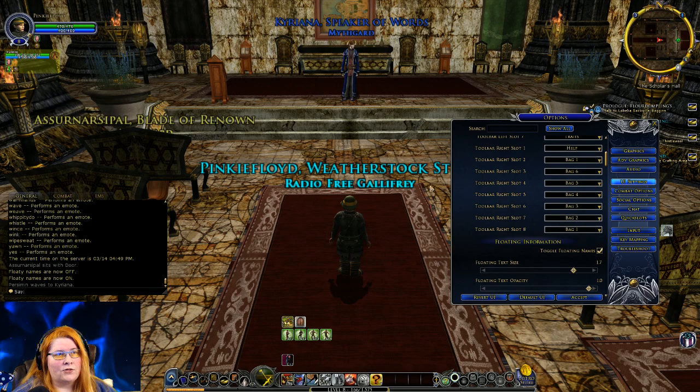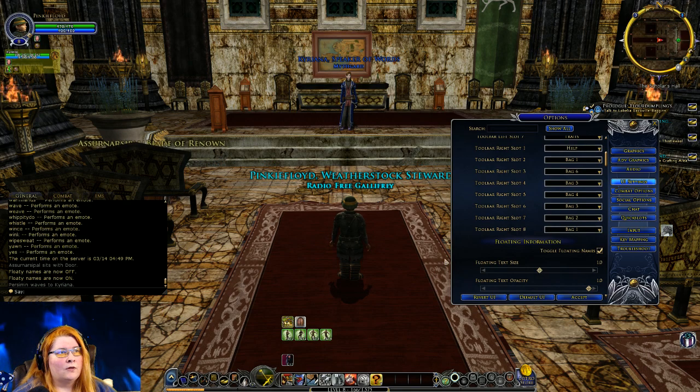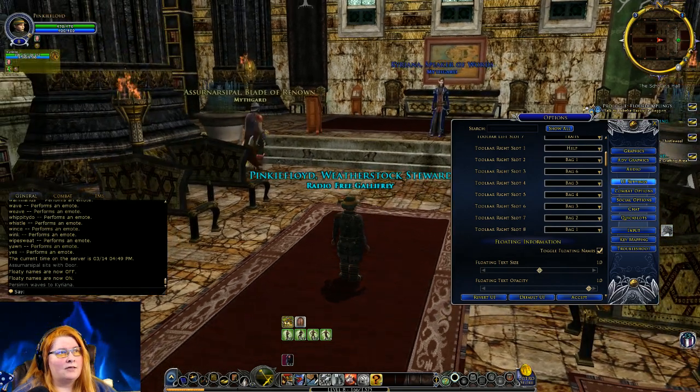And you can also adjust how big or how small these words are. By default, it's 1.0. This is how big it normally is.